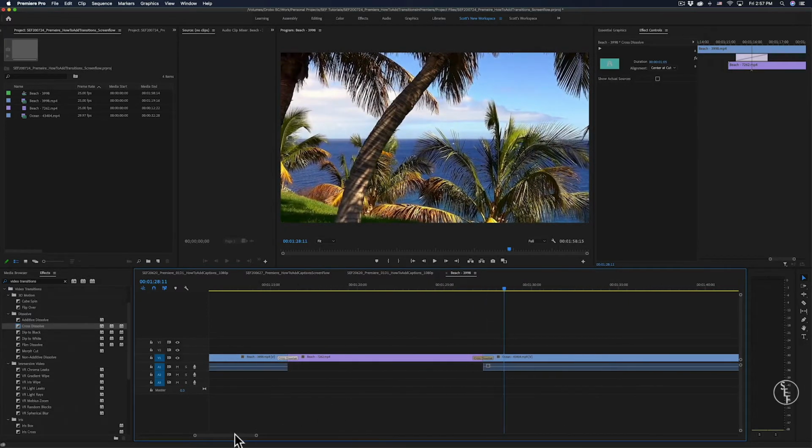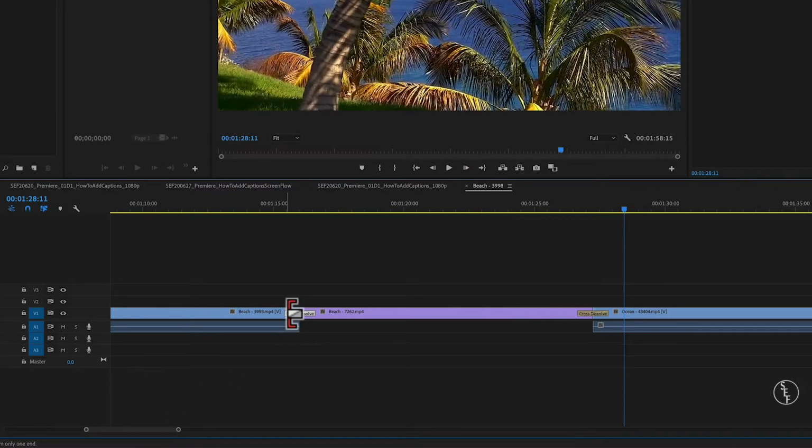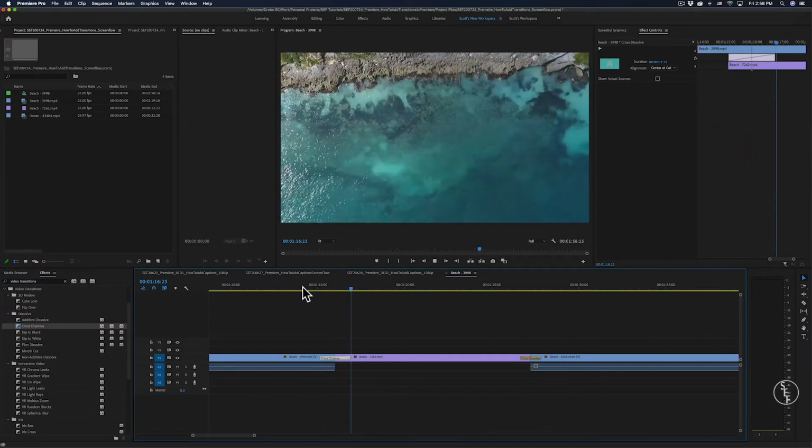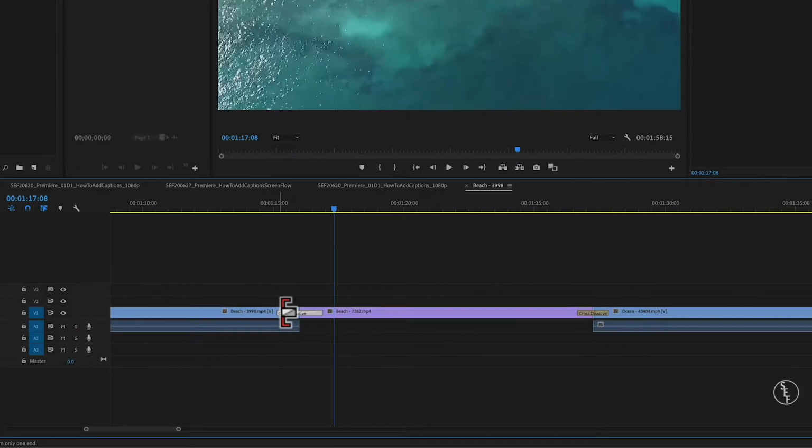It's really that easy. Now I can control how long the fade is by dragging the effect out more, which you can see here. Or I can shorten the effect by making it smaller.